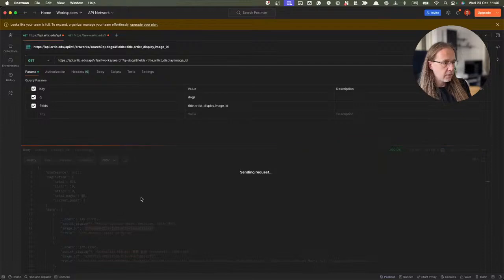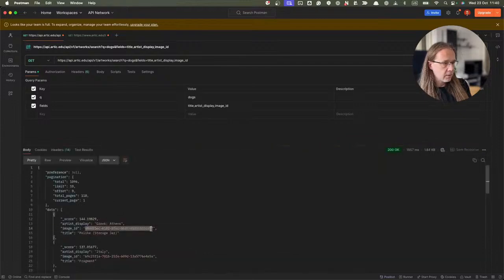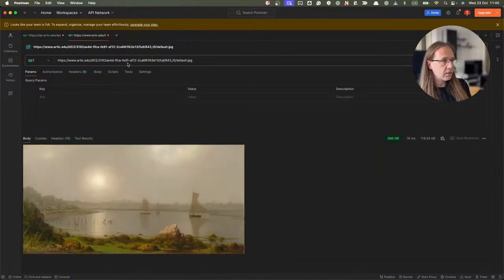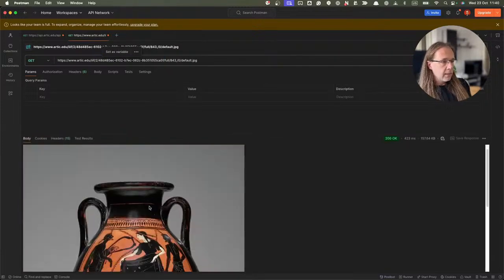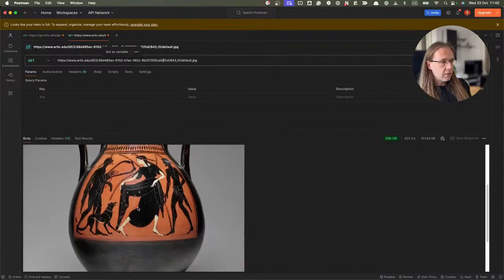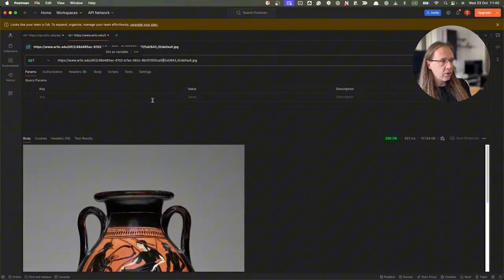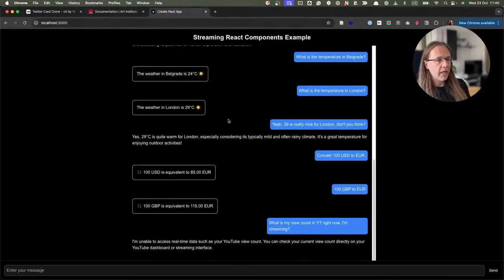Send. Let's see if there are any dogs in this picture or whatever art form it is. Okay, yeah, there's a dog here. Nice. So let's try and build a neat UI that will actually display the artwork in our chat.